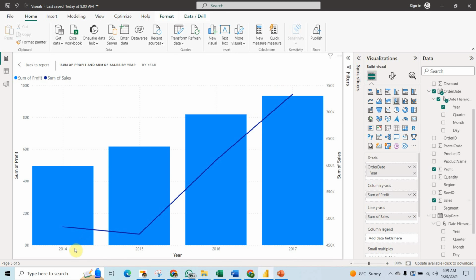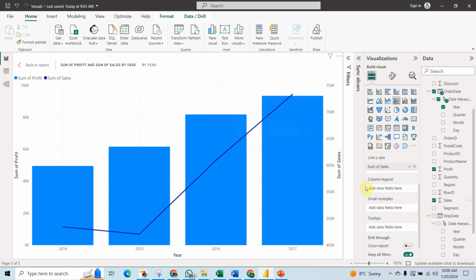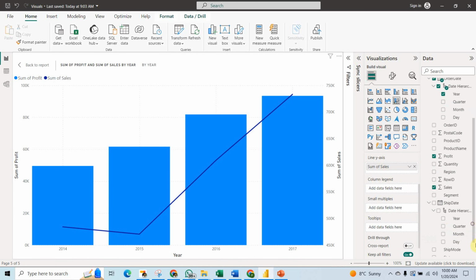So now you have this chart, which has year versus sum of profit, and a line also embedded into this chart, which is holding the sales information. Do you need any legend in it? Let me take segments also.